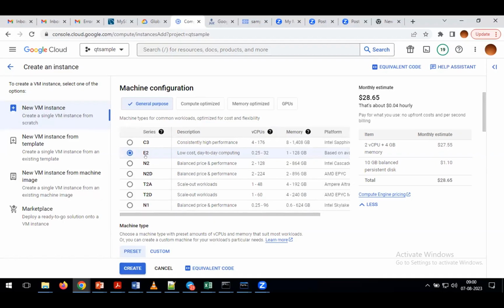The difference is cost, speed. Yeah, the difference is one is the cost, one is how many CPUs you are going to get, and the other one is how much memory you are going to get. All these are the differences. Yeah, okay.